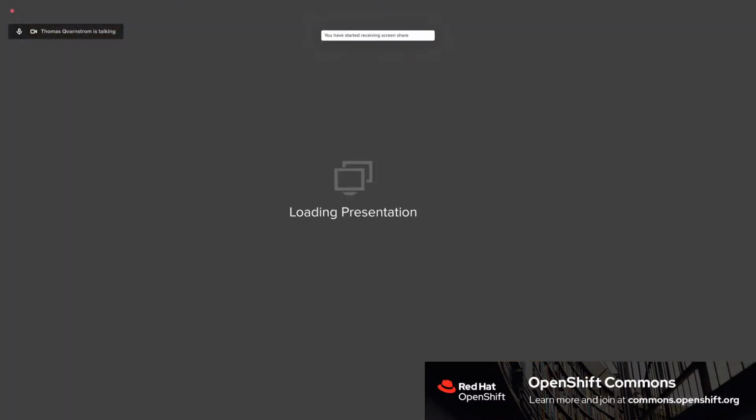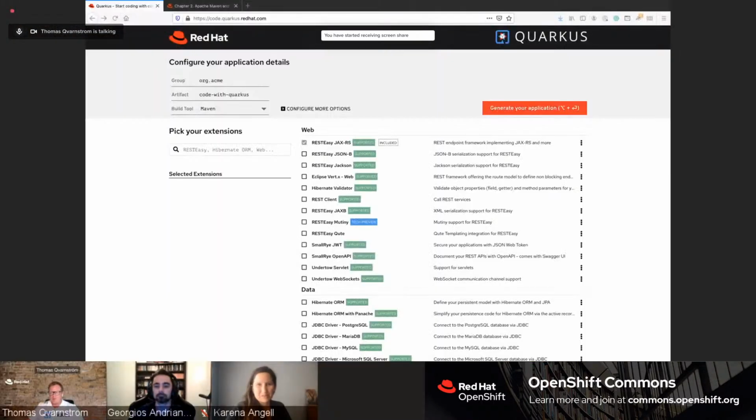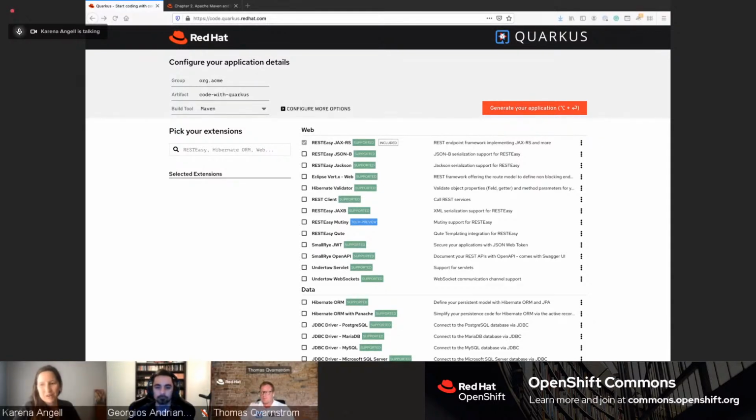That's why you see the logos of Vert.x and Quarkus here as well. So, let me see if I can share my screen. I was playing around with code.quarkus.redhat.com, and I thought this would be great for all of you to see this walkthrough as well. Can you see my screen now, by the way?